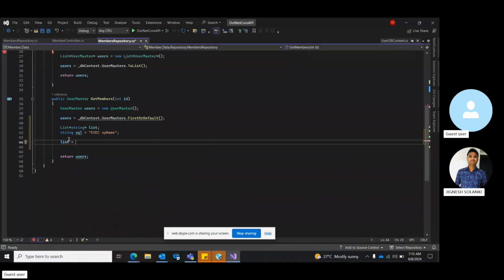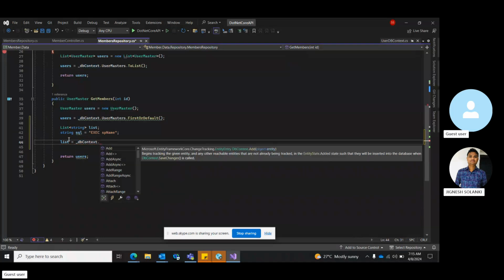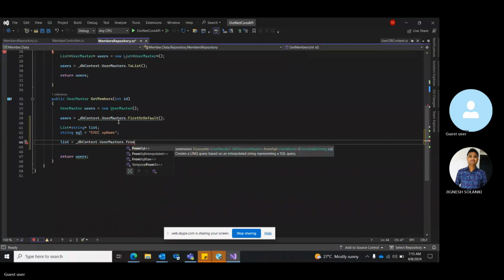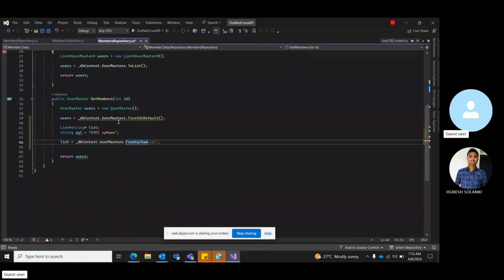So list will be equal to my DB context. Okay, DB context dot the list that I created for this stored procedure. Once again, I will just write it completely. What list we have? It's a user master itself. Dot FromSqlRaw. I have to put here user master SQL dot ToList.